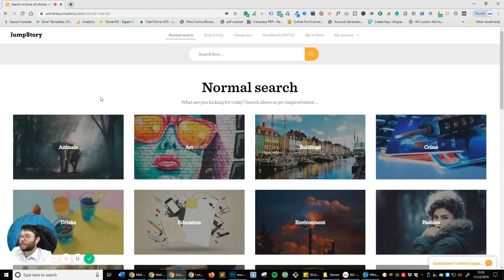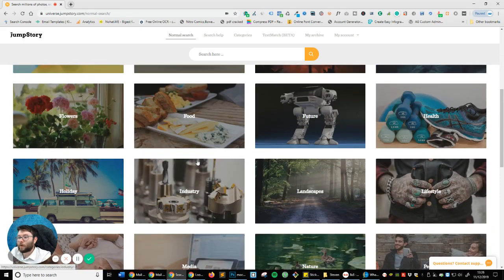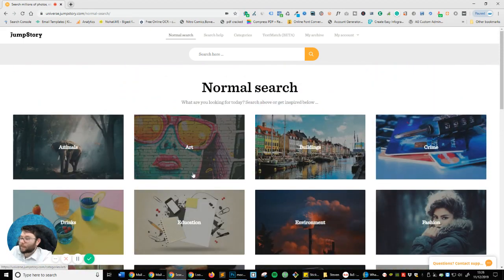Instantly, what's quite nice is that instead of just using text, they're actually using imagery to display what sort of imagery, and I know it is about the keywords, so that's quite nice. So what are you looking for today? Search above or get inspired. We've got animals, art, building, crime, and you know what? I like animals, well, I like dogs, so I'm going to go with animals. Let's go ahead and do that.